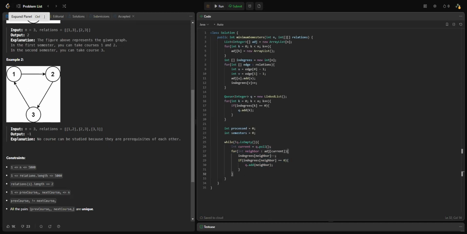Now, when we process their neighbors, right, the neighbors will be added, but it will be in a different level. So that different level should be in another semester that we are going to deal with, right? So initially, what we want to do with our while loop is, let me get rid of everything here. And initially with our while loop, what we want to do is now while the queue is not empty, we want to keep the size of the queue.